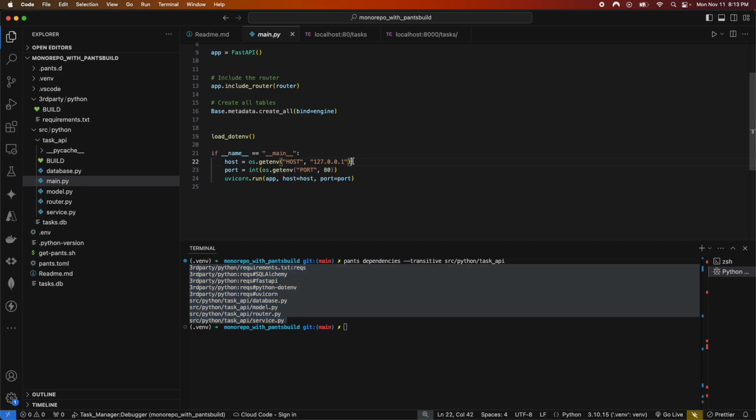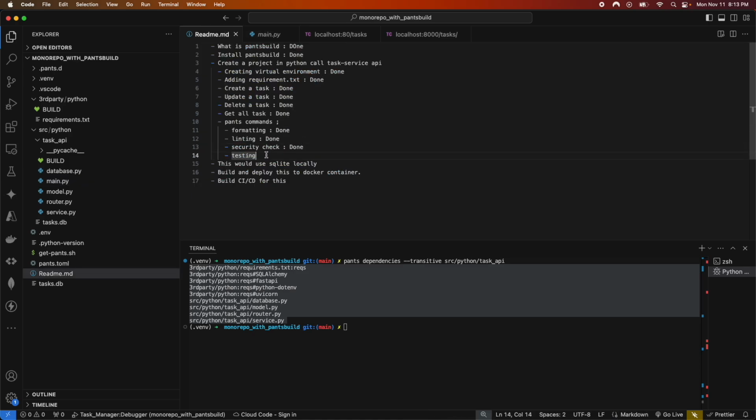We'll conclude this video now, and the next video will add tests. We'll also add Docker so we can build, and we'll also push this to a Docker registry, and then we'll also deploy this probably to GCP.